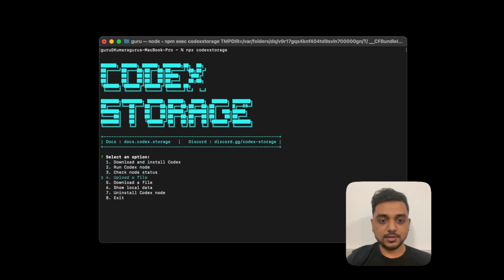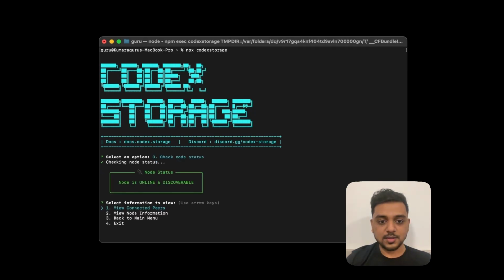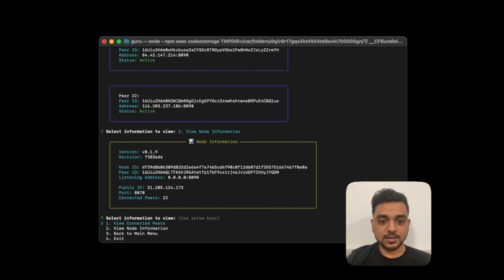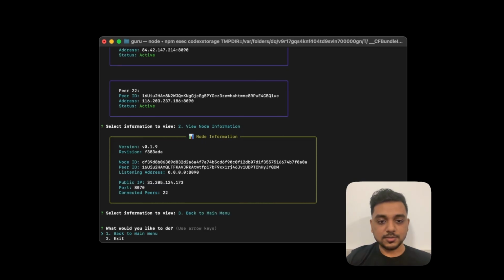We'll be looking at the node status, which is option 3 right now. This should say that your node is online and discoverable based on the connected peers. So you can view the connected peers. We have 22 peers connected to the node right now, and you can also view your node information. Make sure to note down the node ID, which we will be using in the last part of this tutorial. But now let's go back to the main menu.